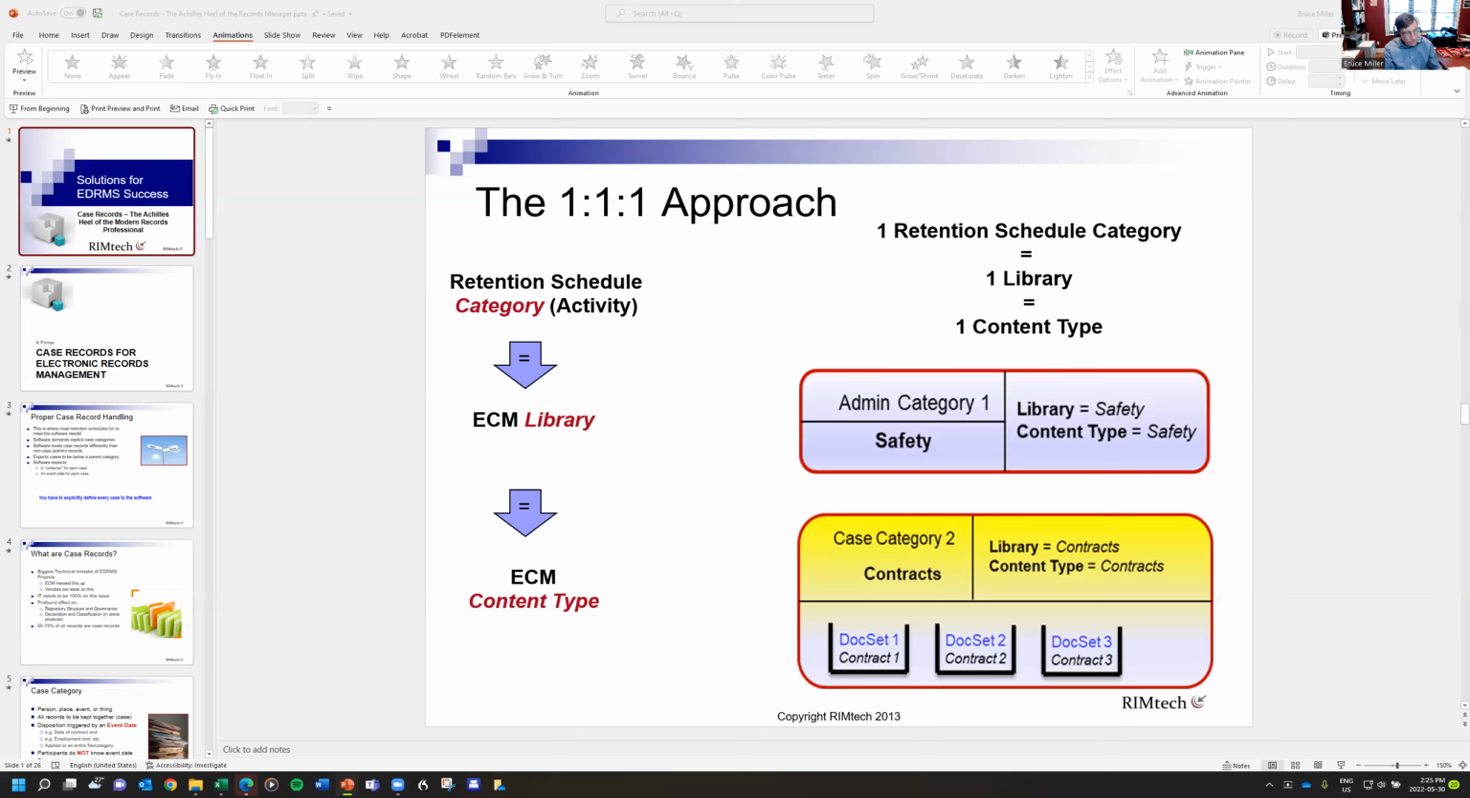So that means that each library or folder or container in the ECM will have different metadata, okay? And in different products, they're called document type or content type. Doesn't matter what the product or name is, but there is always a name for what I call a bag of metadata fields. And in this case, I'm going to use the language content type. It's a set of unique metadata. So one retention schedule category equals one library in the ECM, which equals one content type, which is one batch of unique metadata.